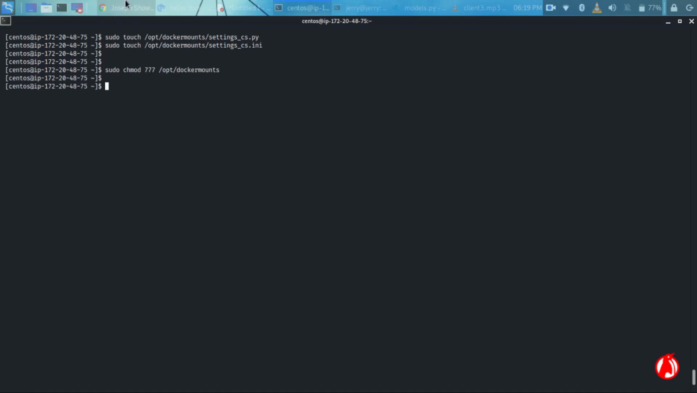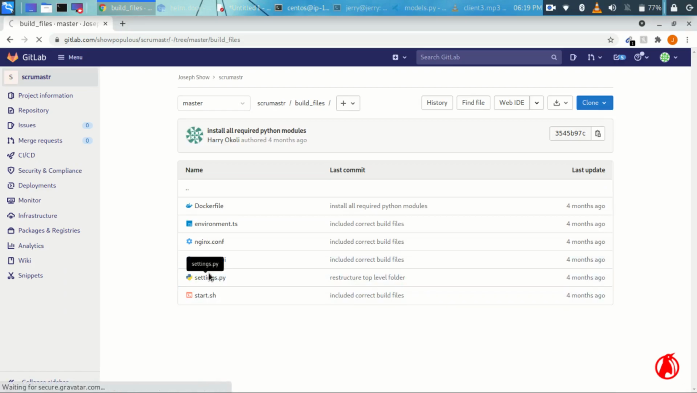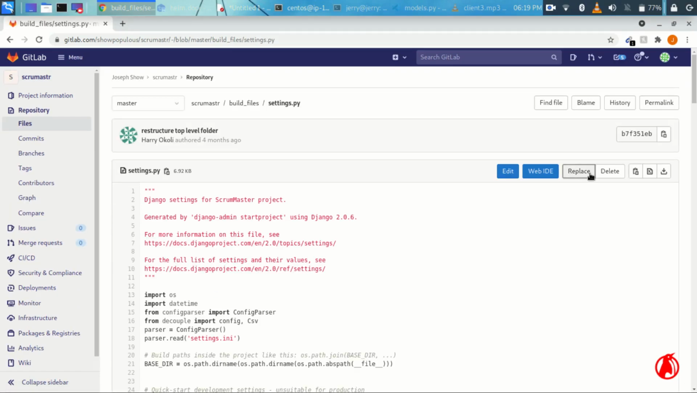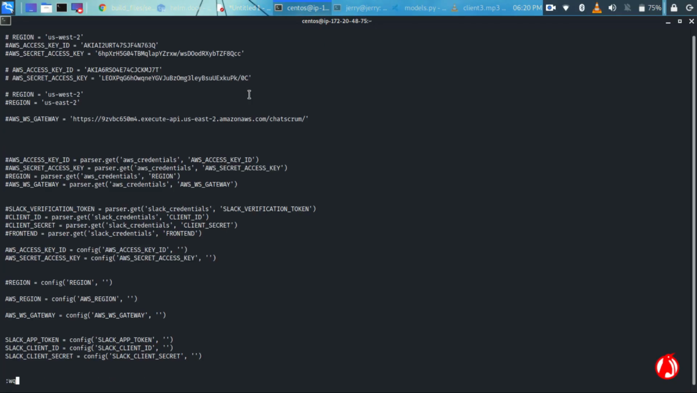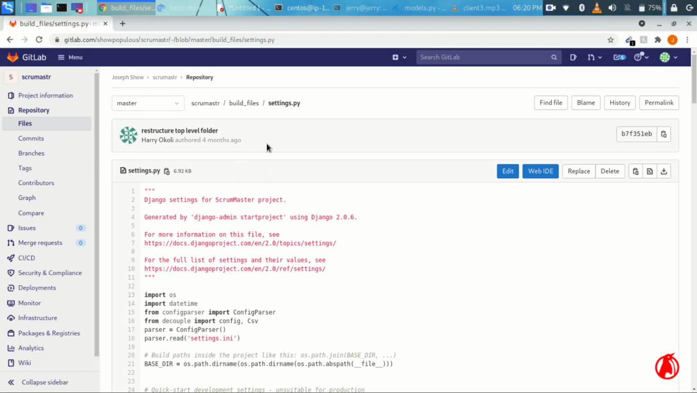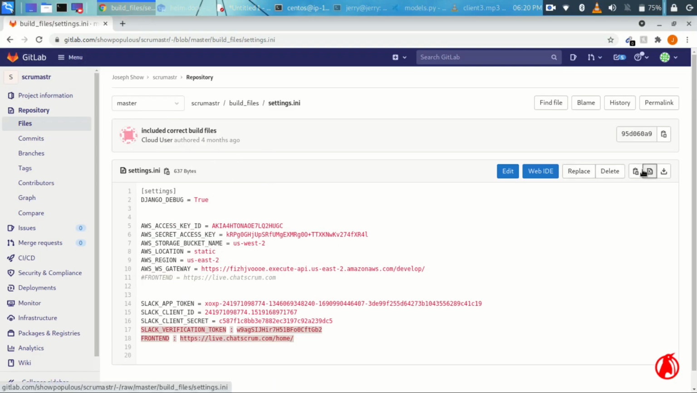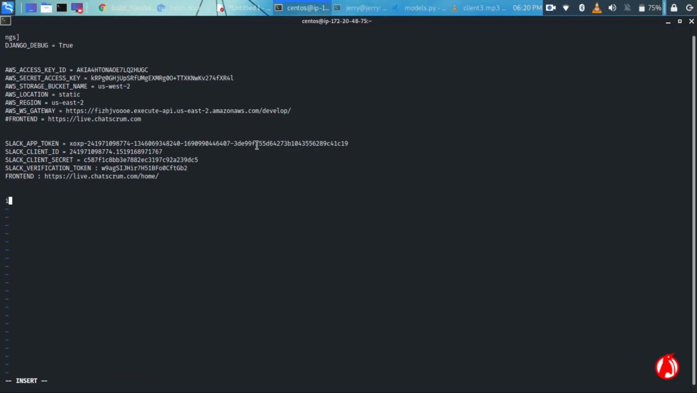Now I will go over to my GitLab repository and copy the settings.py content in the build files directory. Then paste in the settings_cs.py file. Save and then do the same for the settings.ini. Let me copy the second settings file content and then paste in the settings_cs file. Save the file. You can see we have both configurations in the Docker mount directory. If we need to make any settings modification to our application, we will do them here.